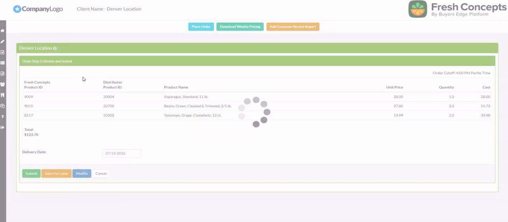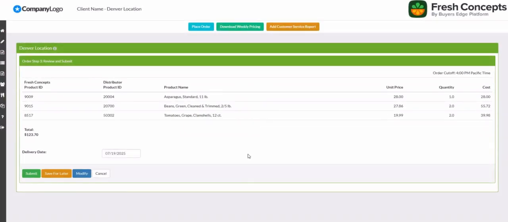So let's click review and submit. On this screen, you're going to see everything that's on your order guide that you placed an order for, with totals, again, and your delivery date. And then you have 4 additional buttons at the bottom. You can submit your order from here if you'd like. You can, again, save it for later. You can modify it in case you forgot something or you need to change something. And again, you can cancel.